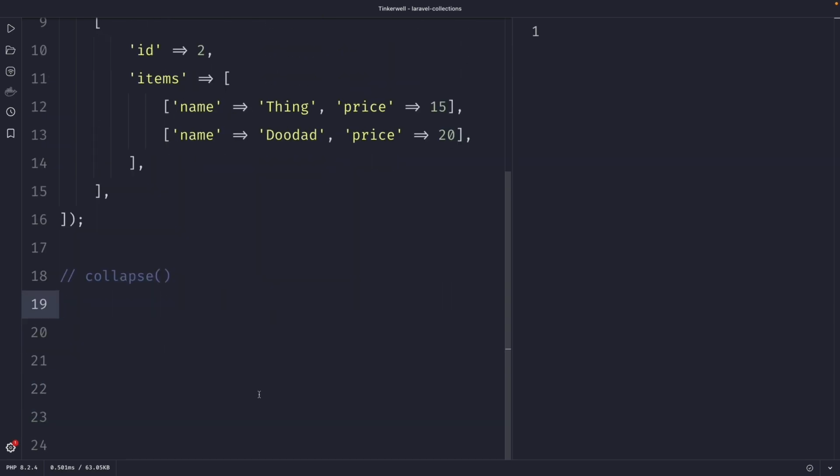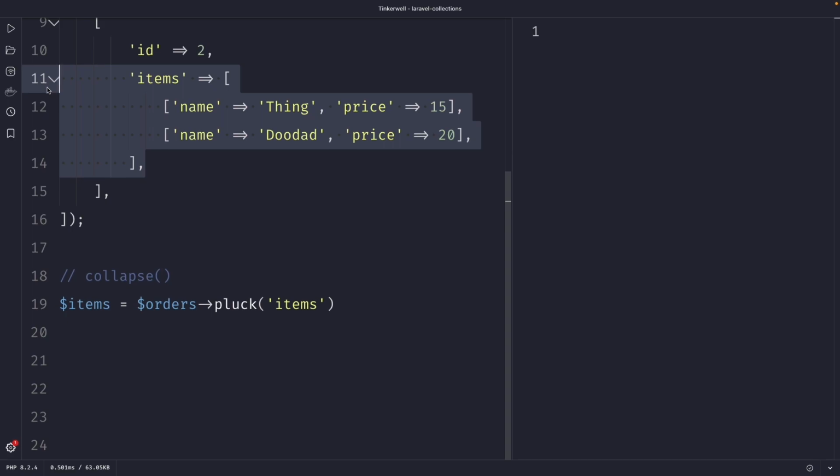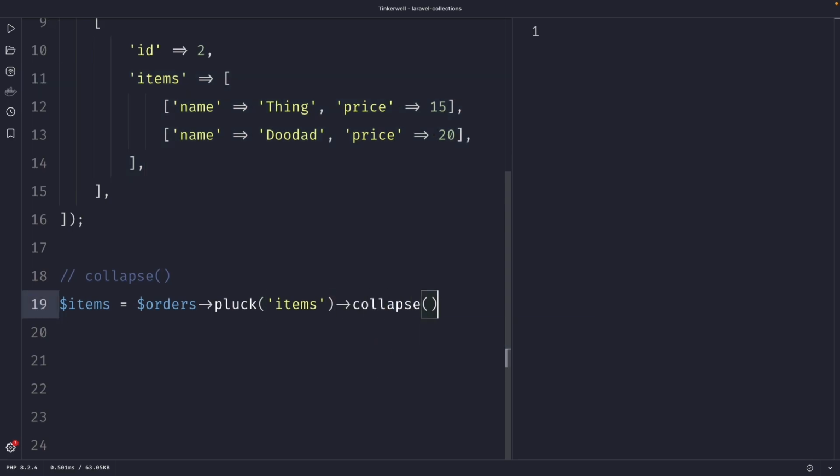Let's define a new variable named items, and let's set it equal to the orders collection, where we can then chain the pluck method to it to extract the items array from each order. So let's pass in an argument of items, which will basically grab this part of the multidimensional array, and let's then chain the collapse method to it, which will merge all those arrays into a single collection of items.